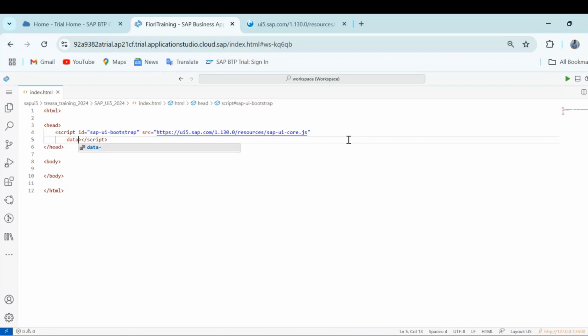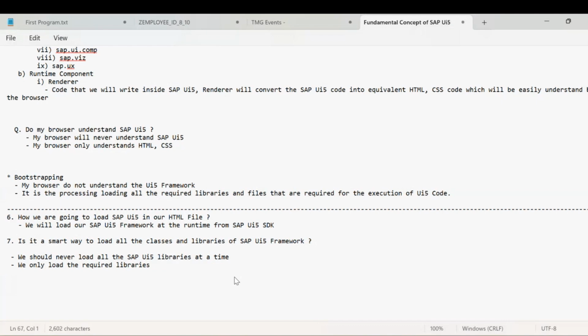So let's bring that library. How will we bring it? How will we load our required libraries? We use data-sap-ui-libs for loading libraries. Then, let's say, we use data-sap-ui-theme for loading themes.